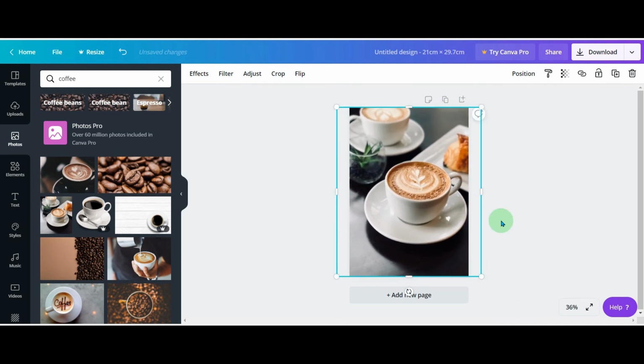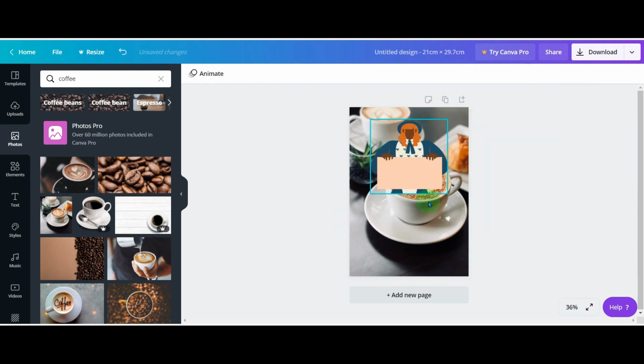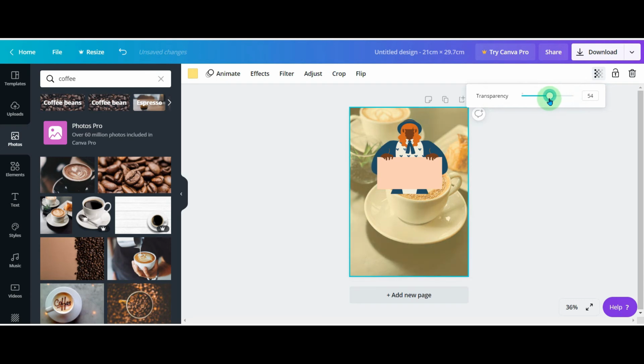You can move it to the back using position. And you can say backward. You will see that it is going behind the other images in the design. Now you can also use the option to use transparency. Let's make it a bit more transparent, like that.